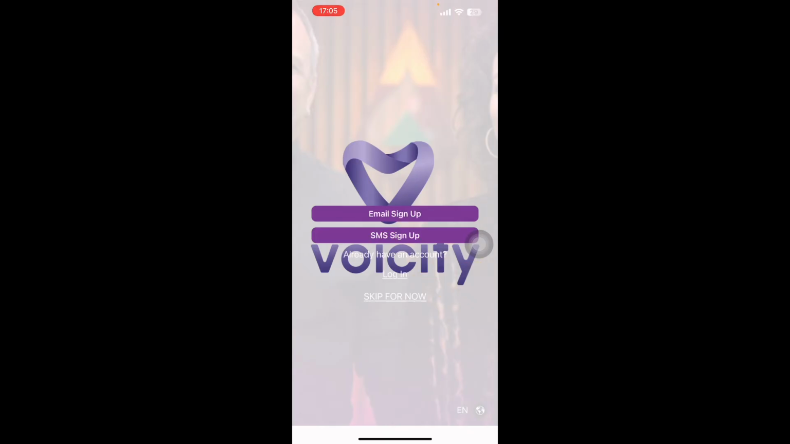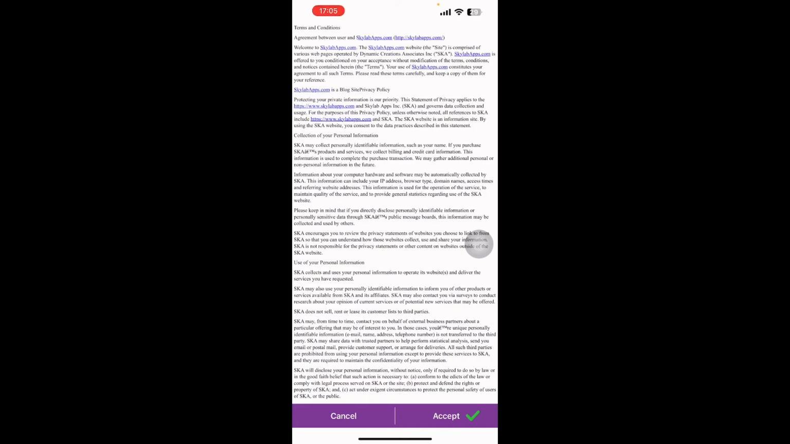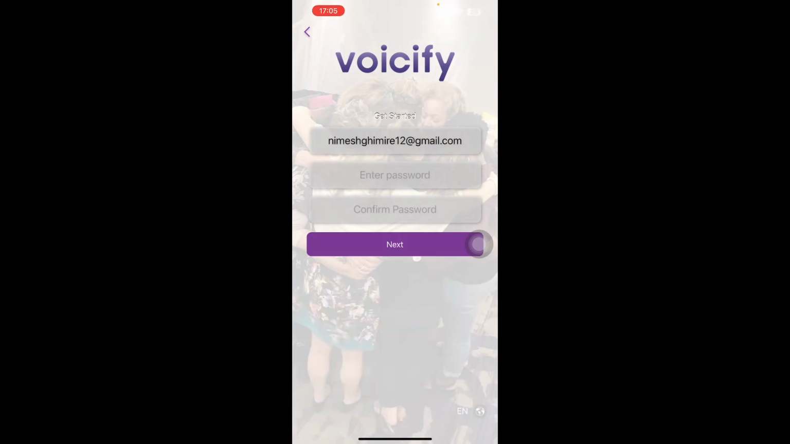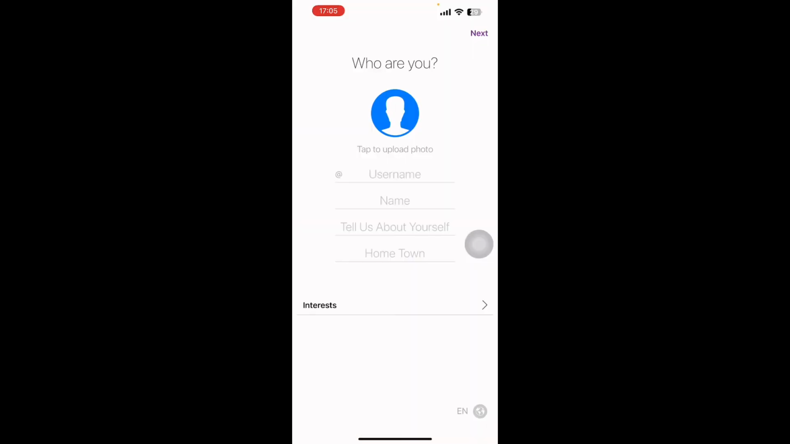Then I'll sign up with email. You need to click on accept, as it is all the terms and conditions of the app. Then at first you need to enter your email address. Then you need to enter the password. Then you need to click on next. Then your Voicify app is registered.